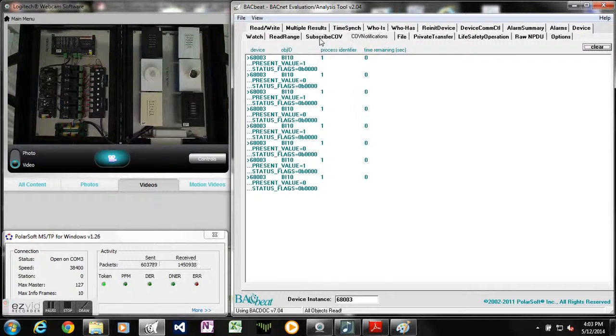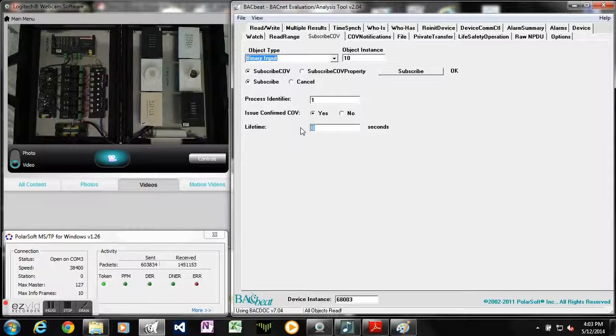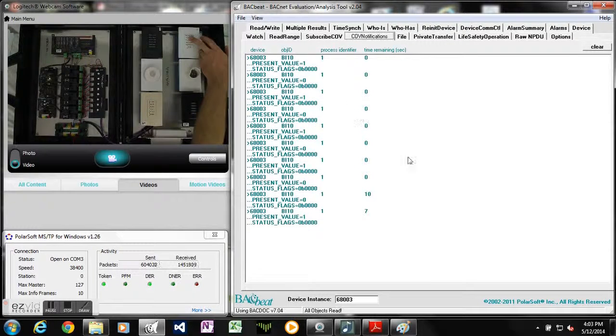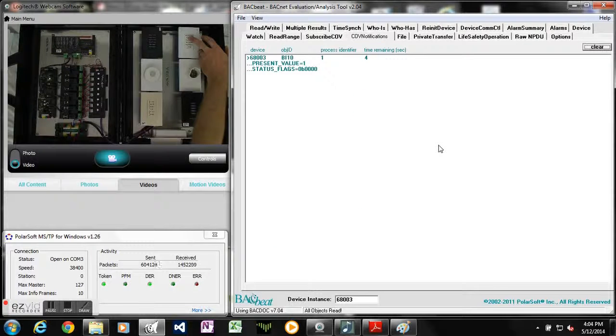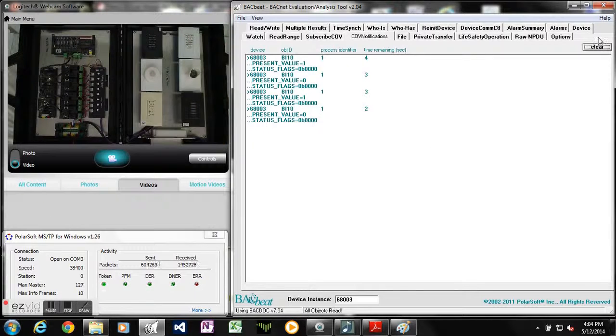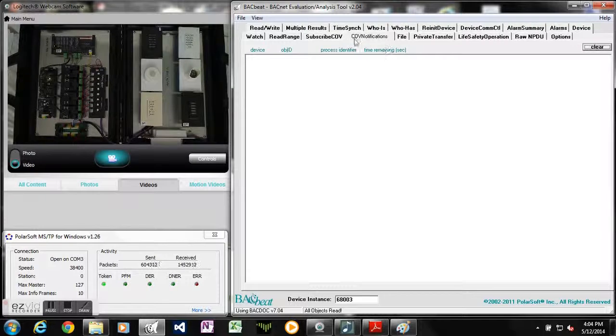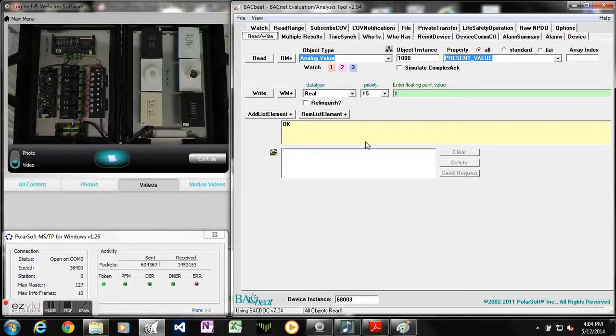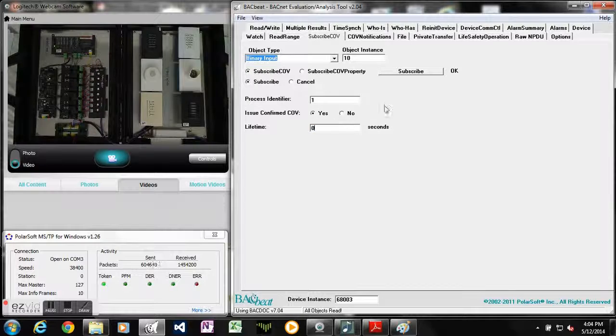And if you want to get rid of that COV subscription, all you have to do is resubscribe with an actual value for your lifetime. And once you do, then it will go until it times out, and it's timed out. So AV1000 is used to allow infinite COV subscriptions. So it's currently turned on, so we can go ahead and turn it back off. Then in the off position, it won't allow you to subscribe. It just gives you a service request denied.